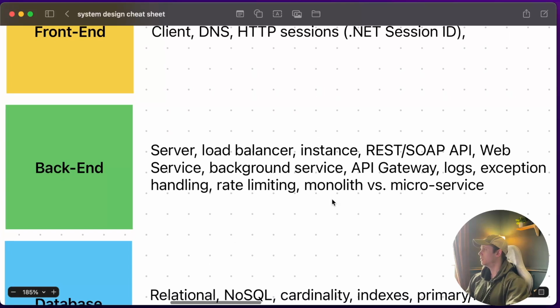So the back end is all the server side code, the server side web services, the API gateways, the load balancers, the instances. It's your APIs, whether that's REST or SOAP APIs, or gRPC or GraphQL. It's your web services, your background services, your logging, your exception handling, rate limiting, and monolith versus microservices. So there's so many terms that go into backend. It would be impossible to cover everything in this video, but there are a lot of terms there that you can look at just to get a gauge for yourself.